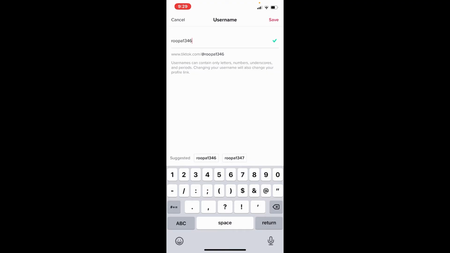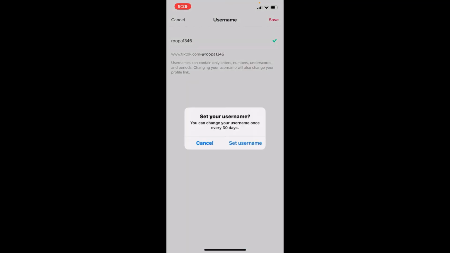Finally, tap on the Save button in the top right hand corner in order to set up your username. In the pop-up that asks you if you are sure you'd like to do so, you'll be able to see that it says you can change your username once every 30 days, so be sure to choose the correct username since you won't be able to change it for the next 30 days.